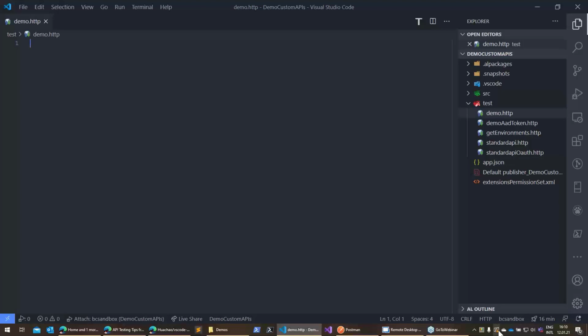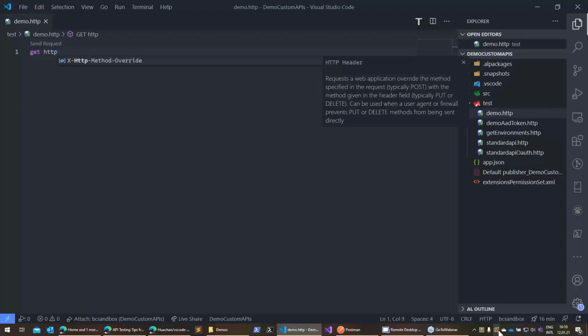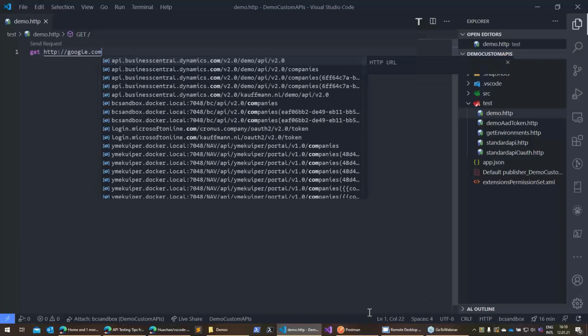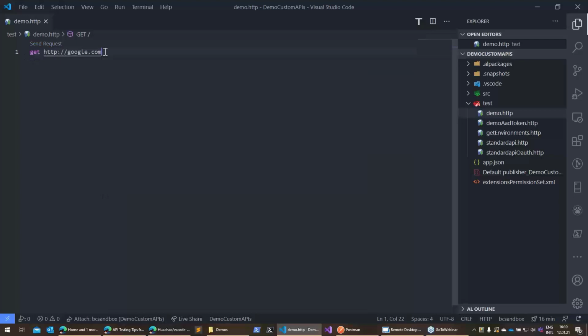Now, the HTTP file enables the REST client, and you can just simply type in the command that you want. Do you want to have a get, or do you want to do a post, or is it a delete or a patch? And then you type in the URL. I mean, we can just do get google.com. Then on top of that link that you type in, of this command, you see a send request.